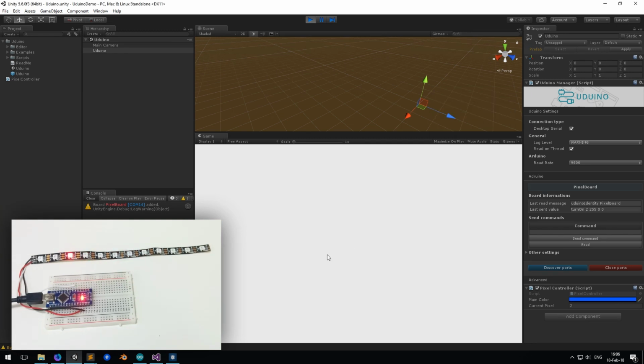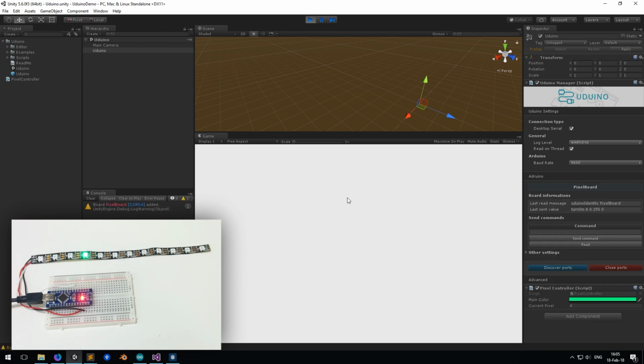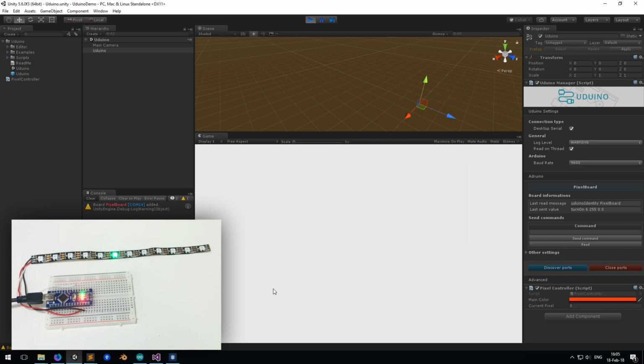Okay, that's pretty much it for this tutorial. You can now send commands easily from Unity to Arduino. I used a RGB strip, but you can use as many libraries as you want. And if you are a developer, you can optimize a lot the code on Arduino side without focusing too much on the connection between Unity and Arduino.